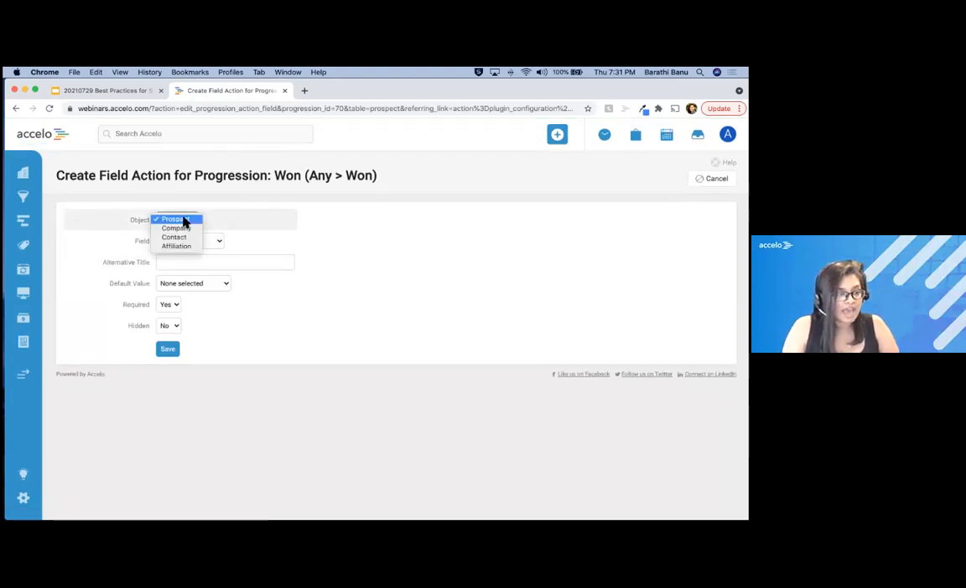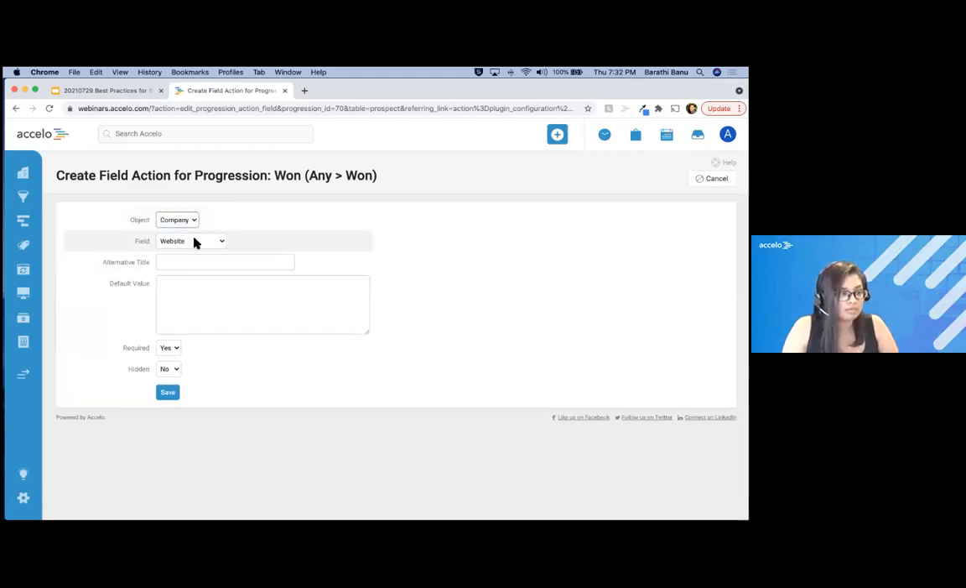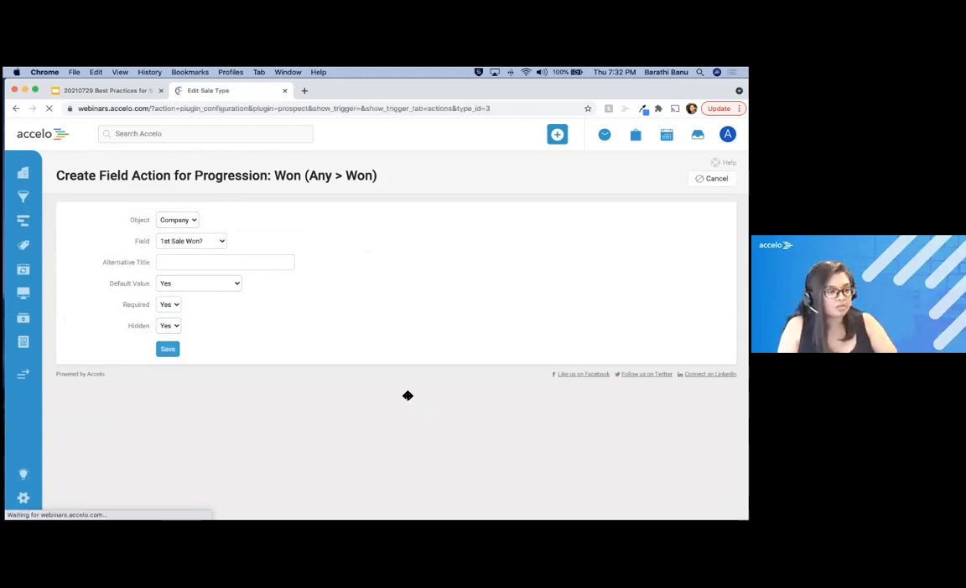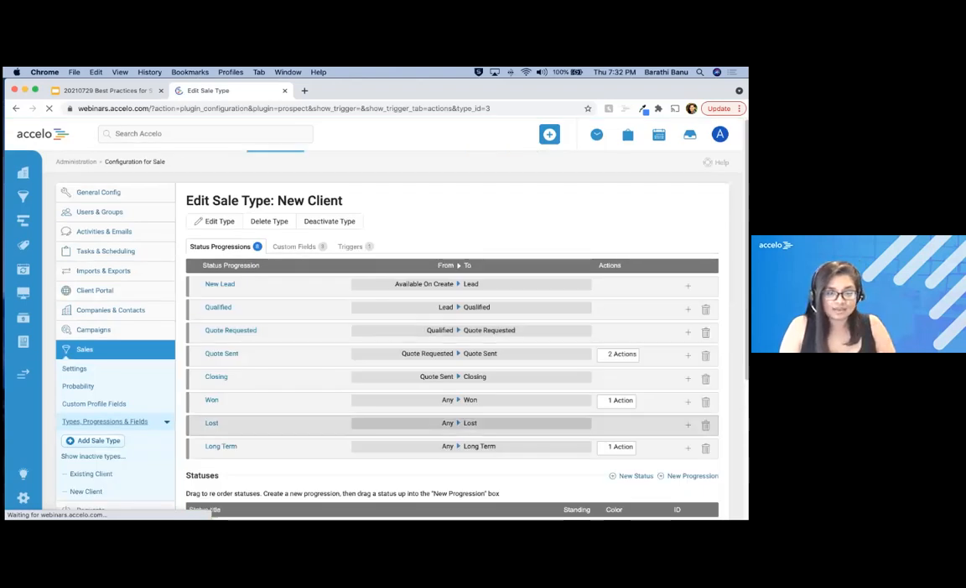So right here, I have the ability to say, hey, let's update a field that we created on companies. Okay. And then I'm going to pick that field that we set up, and I'm going to mark it as default as yes. I'm going to make it hidden because nobody needs to worry about this. It can just be automated. Save it. Okay. So now that's done, we can go back and set our trigger.